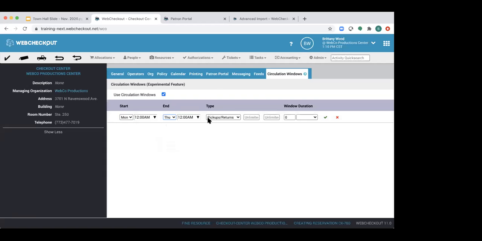Next, we're going to set the type of action that we're going to allow in between Monday at midnight through Thursday at midnight. For this first setting, since we only want to allow pickups on Monday, Tuesday, and Wednesdays, and since my reservations are larger, I only want to allow one pickup every 30 minutes. So I'm going to set my type to pickups, set my option to 1, and my window duration to 30 minutes. So we're going to go ahead and add our second setting now.